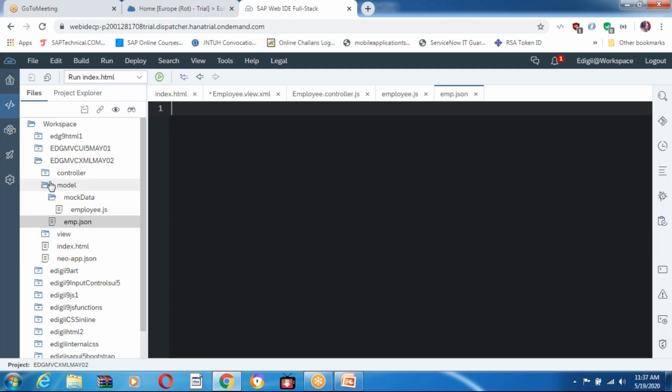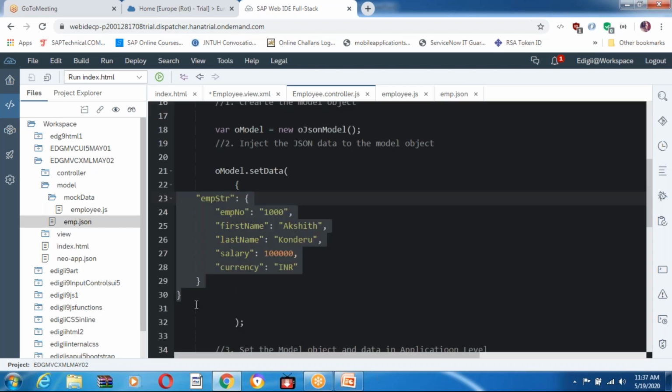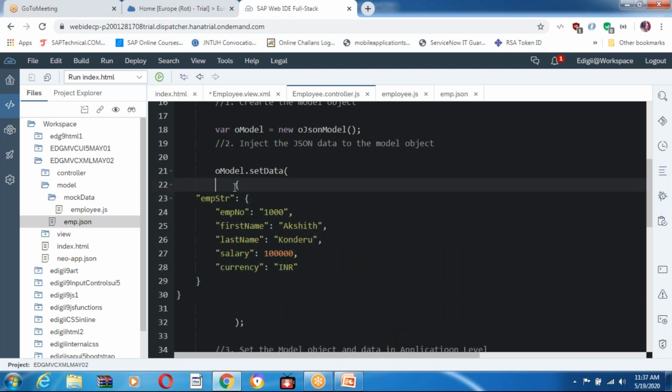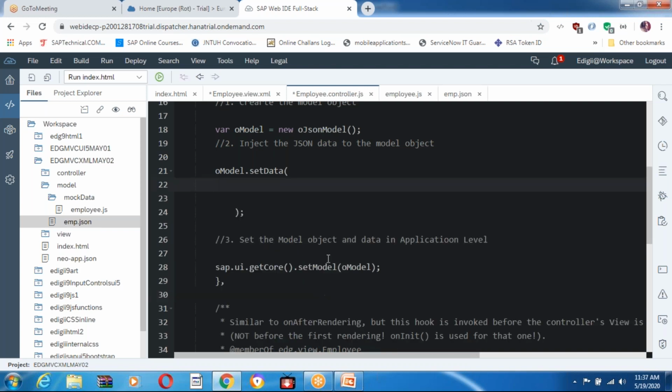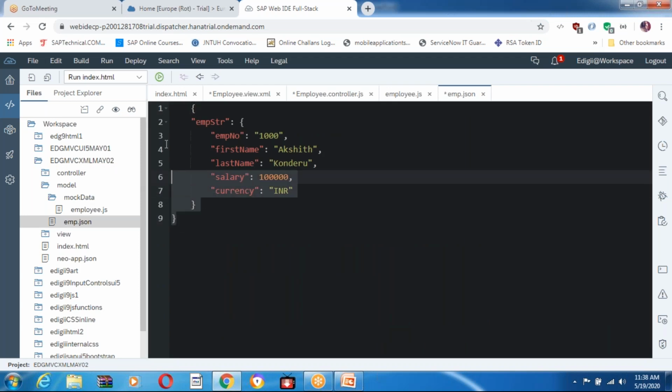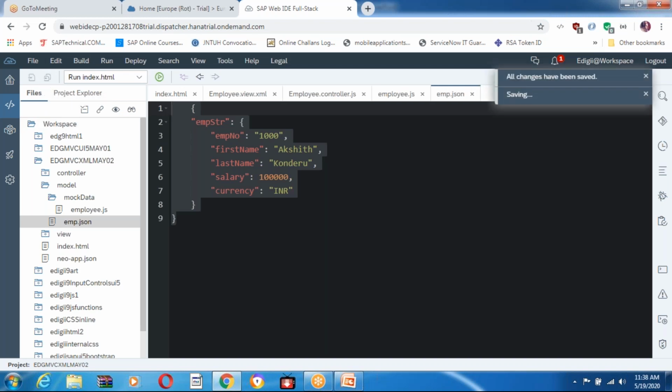So go to the controller. In this controller, see, I have my JSON data. You can see it here. That's it, this is my JSON data. Expand this, expand this, expand this. Take this total thing, from here to here, and cut it with Control X. In employee.json, paste this. See, I have separated my JSON data into a separate file. Save it. So now where is my JSON file, guys? It is there in the model.